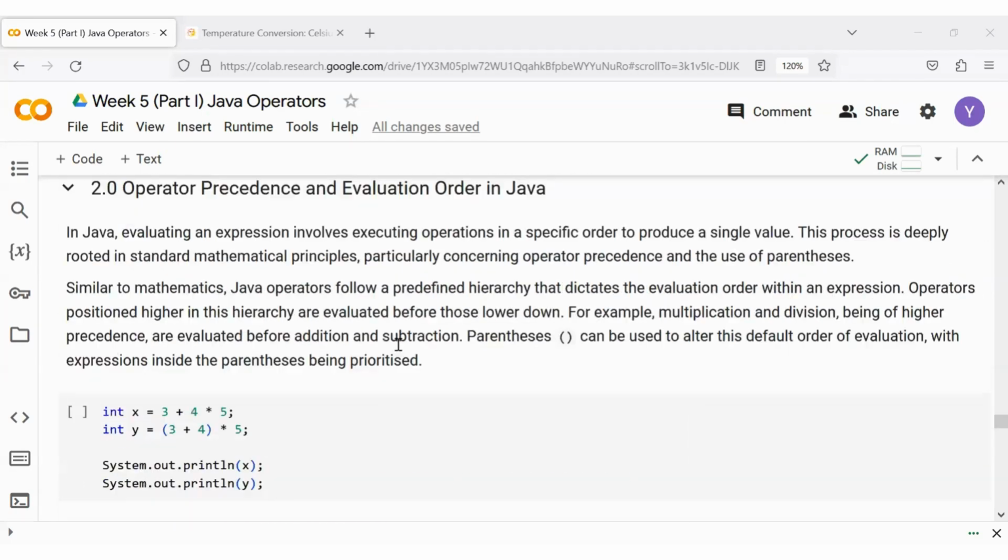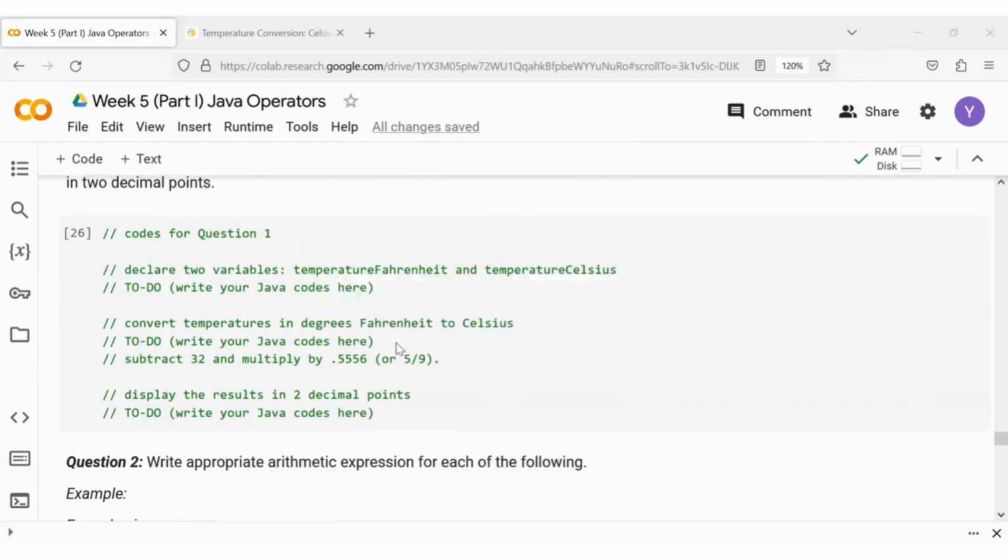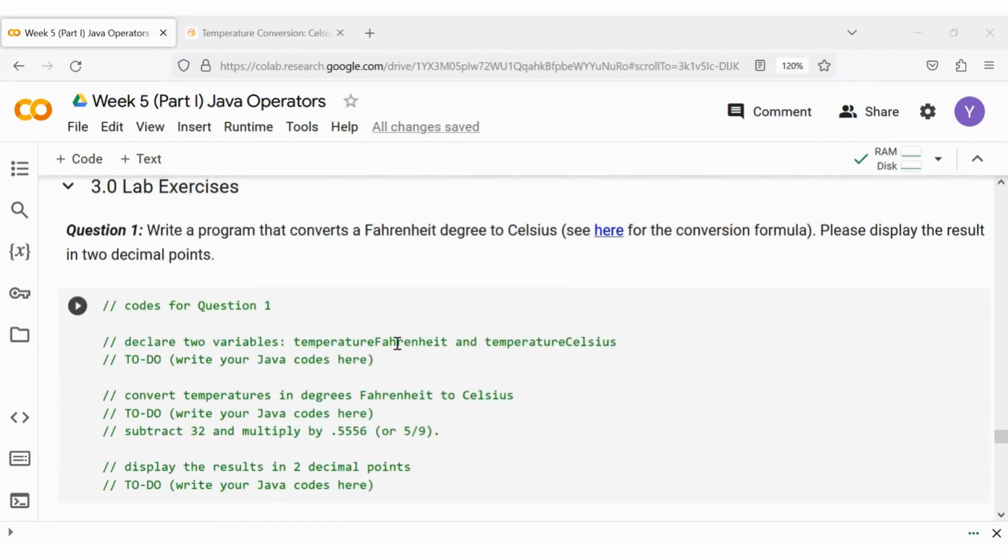So let's get started. Question 1 here is not only related to operators. If you look into these questions, we have some elements that involve variables and data types, which we have learned in the earlier week. Question 1: write a program that converts a Fahrenheit degree to Celsius. You can click on the link here for the conversion formula. Please display the result in 2 decimal points.